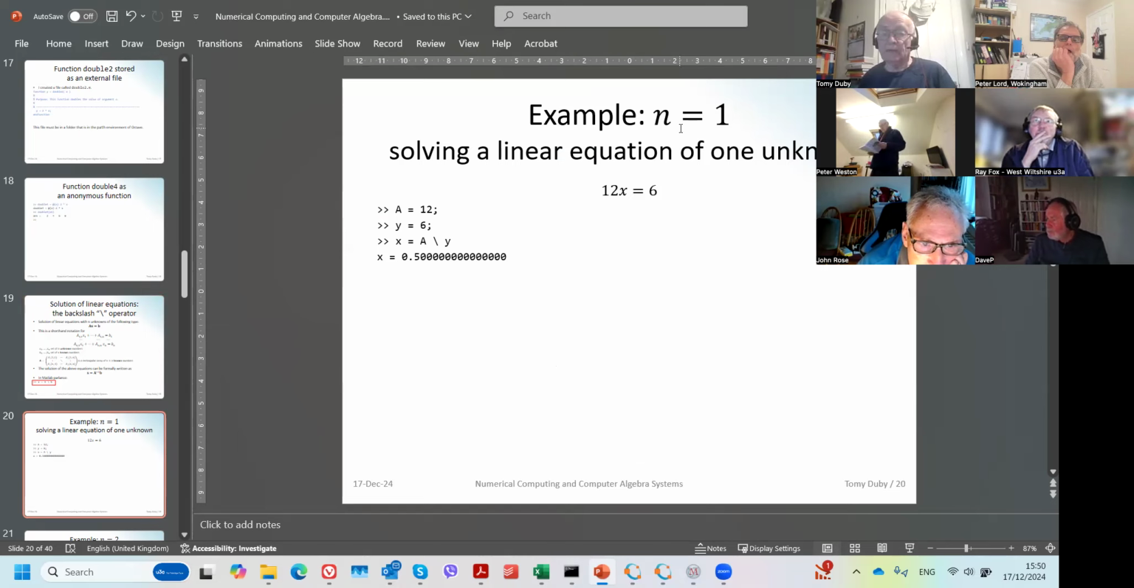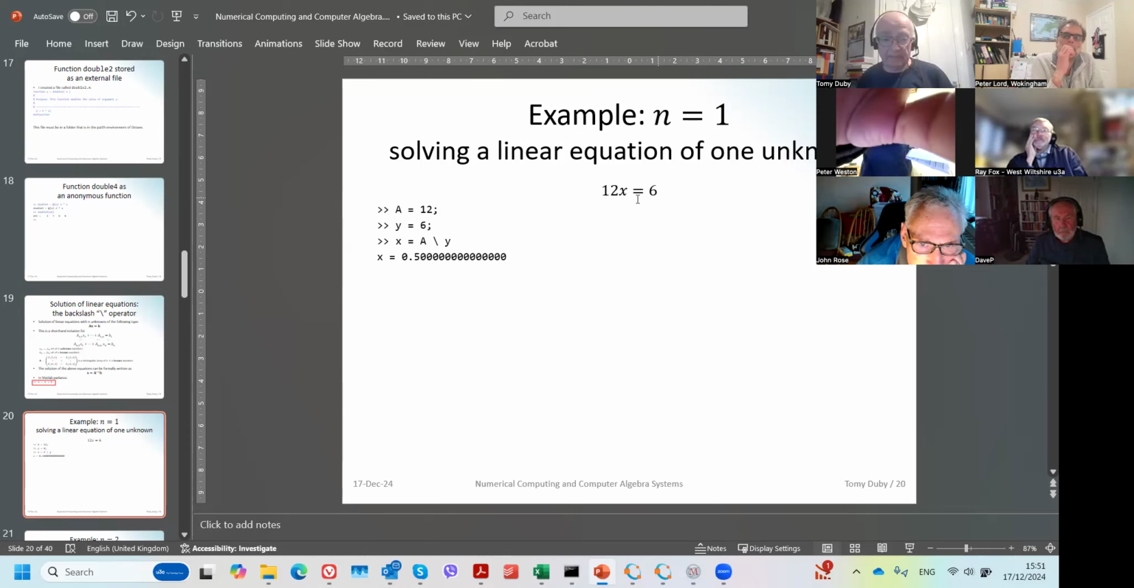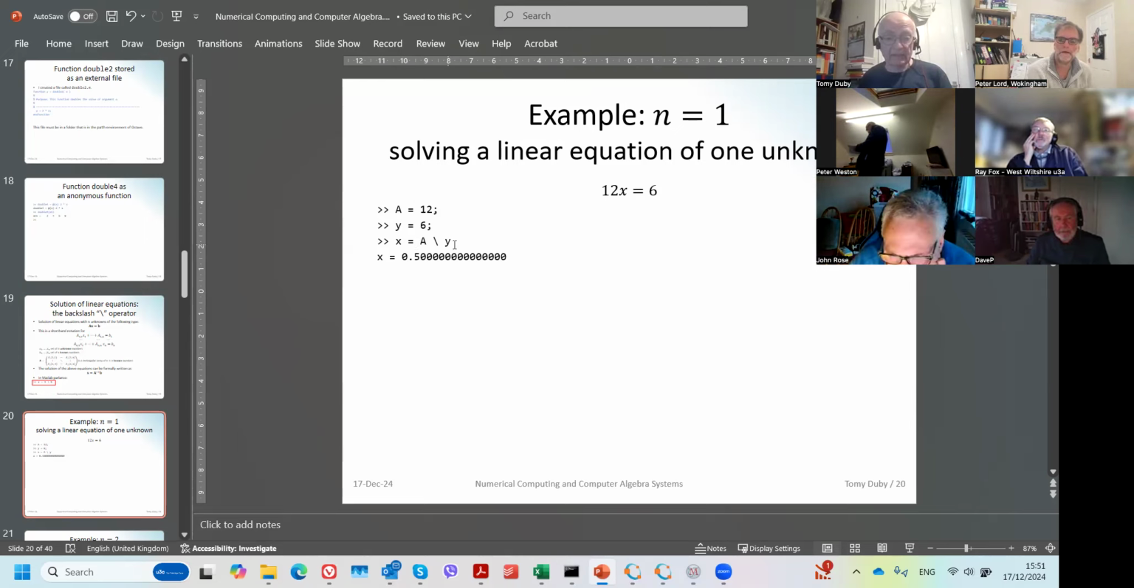For n equals 1, it is solving a linear equation of one unknown. So for example, 12x equals 6. We can calculate that x equals 6 divided by 12. This is 1/2. In MATLAB, I'd say A equals 12, since n equals 1, so it is a single known number, y equals 6, and x equals A backslash y gives me 1/2. I can demonstrate it. You can believe me.